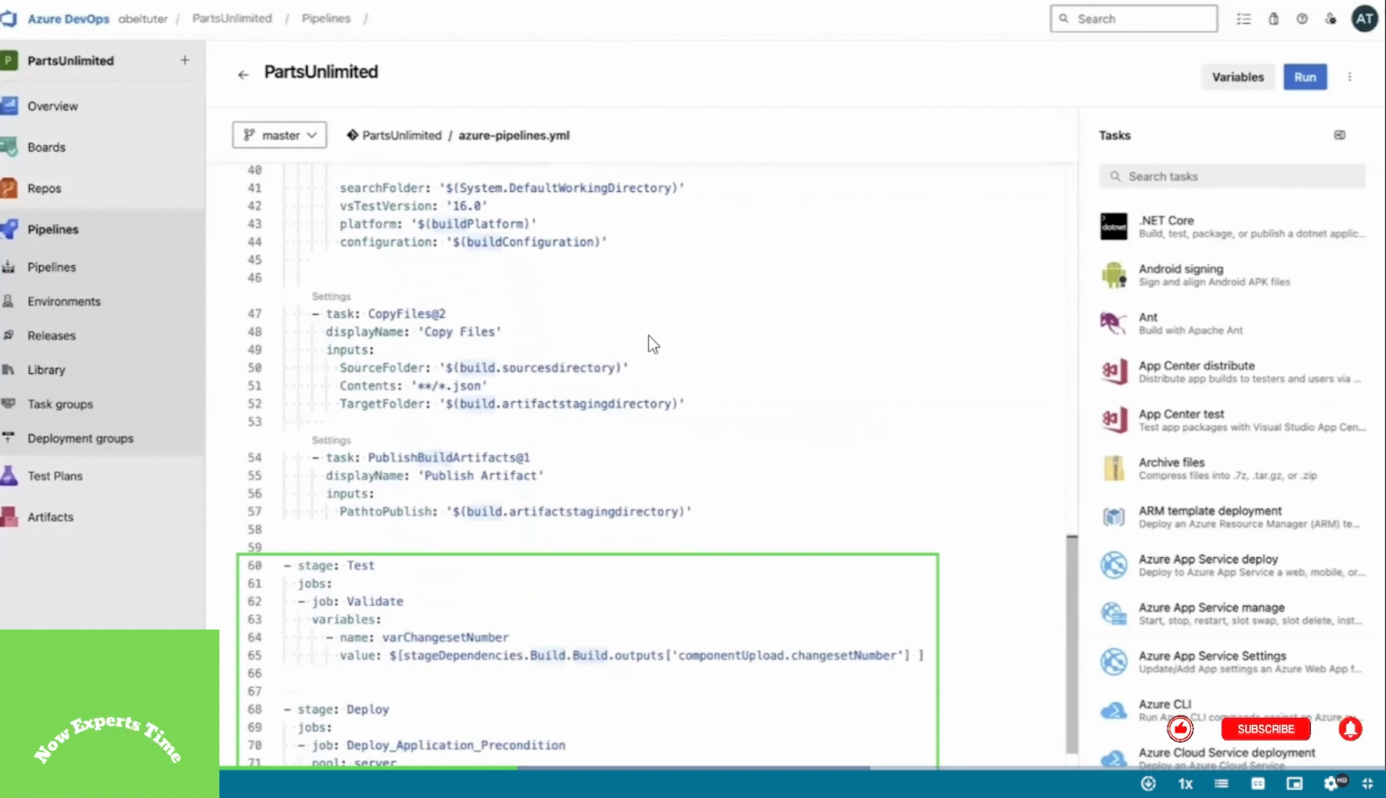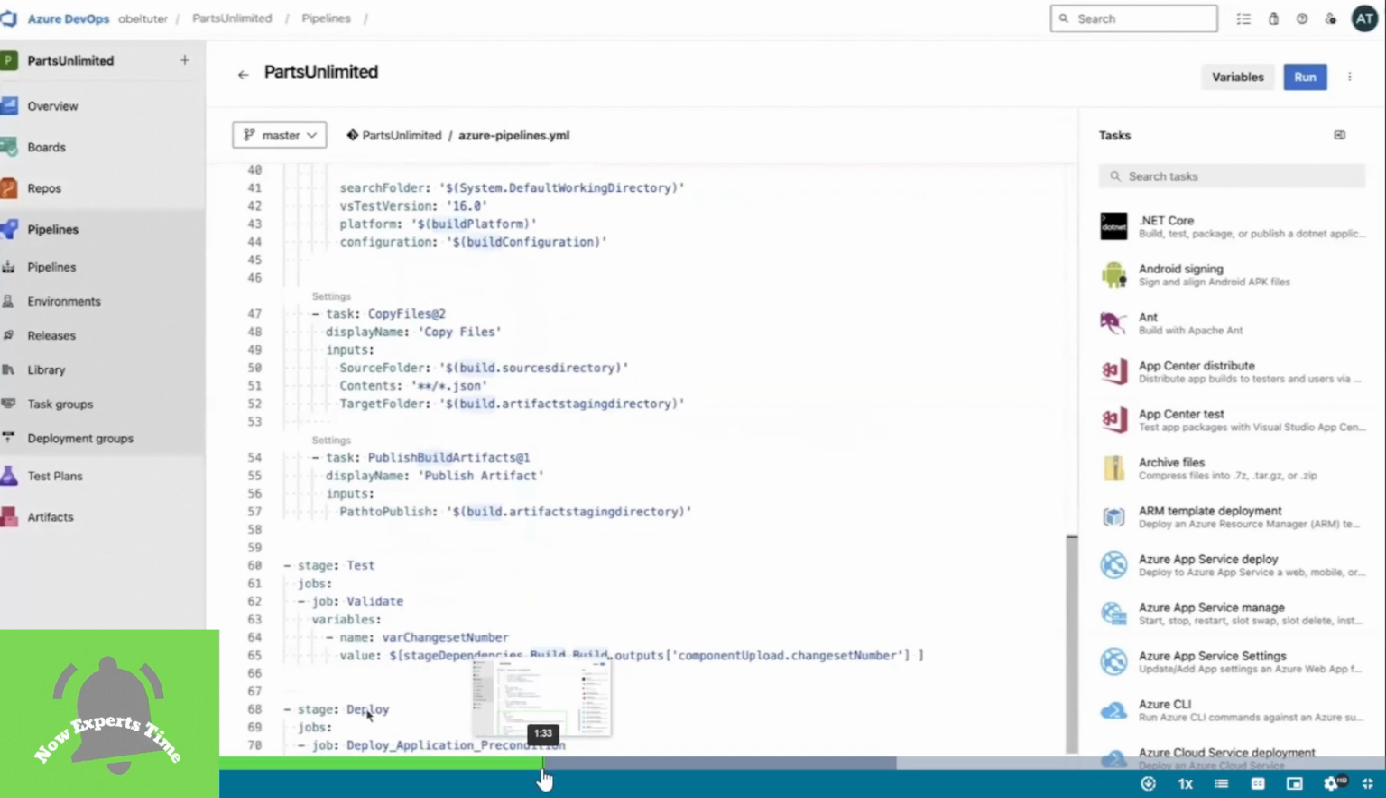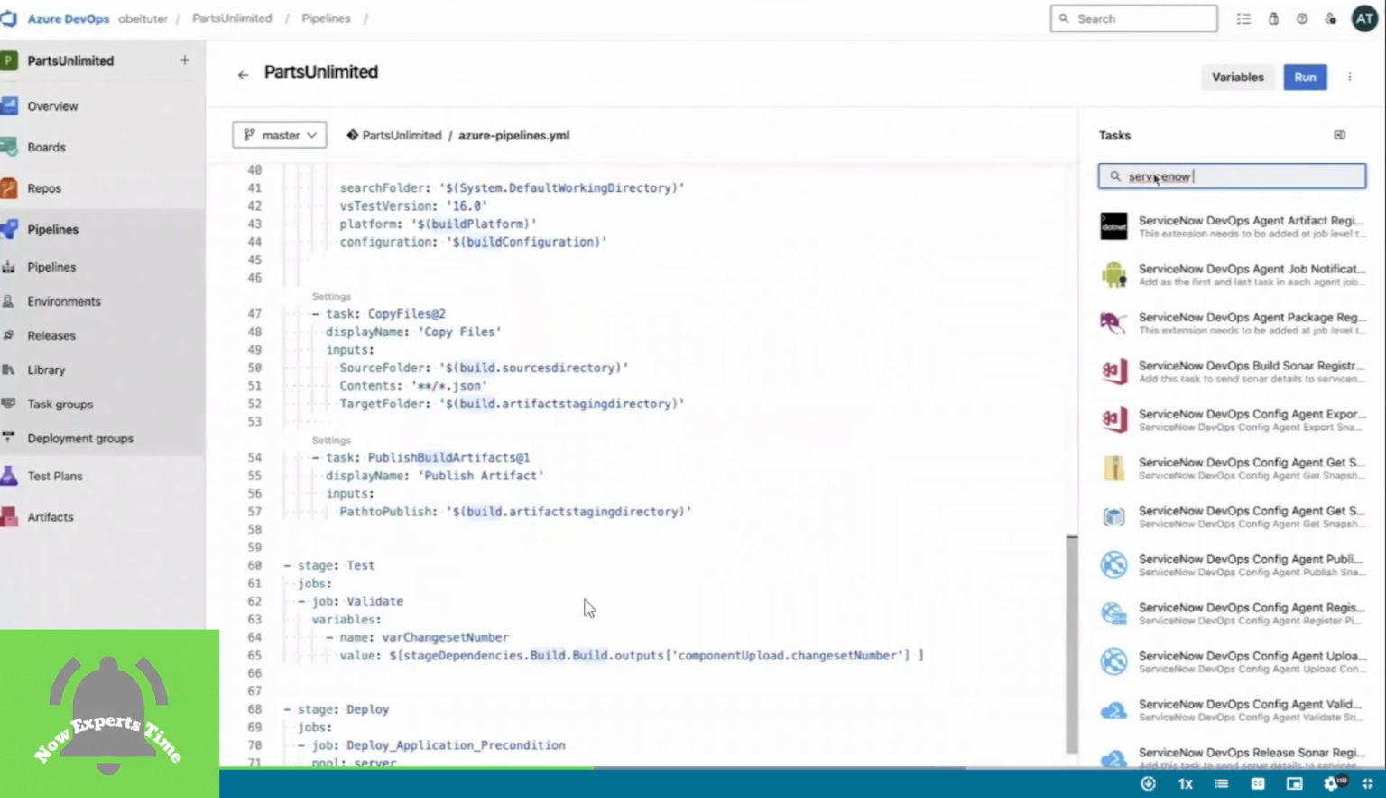After that, change acceleration is an important portion. Change acceleration helps to create a change ticket in ServiceNow. The change ticket creation should happen automatically. That's what you are going to see in this upcoming item. You see here the test stage and deploy stage. Between test and deploy, we need to create a middle layer called change acceleration.